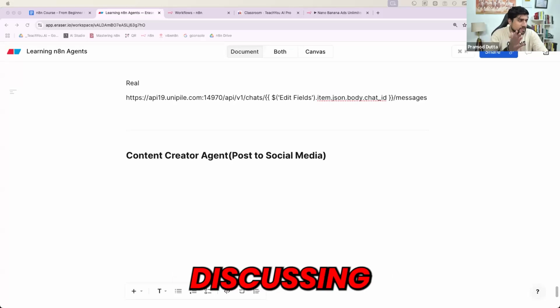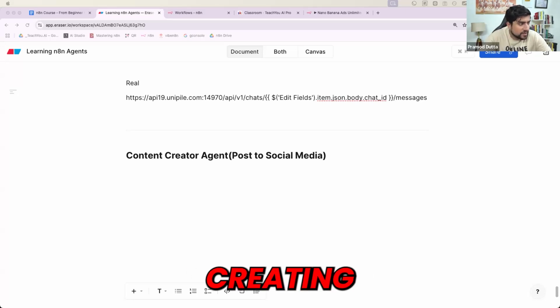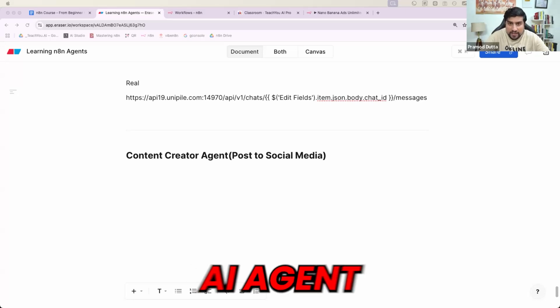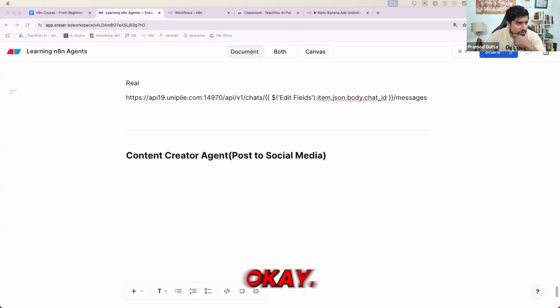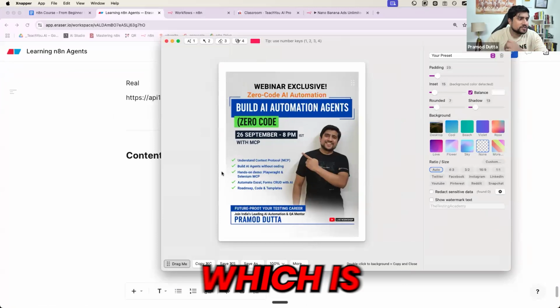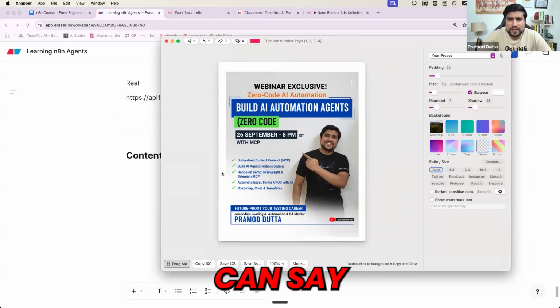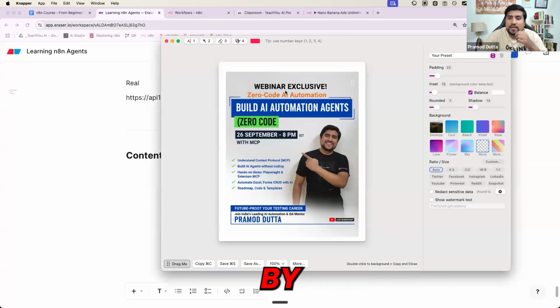So today we will be first creating a content creator agent, an AI agent that can generate the content for you. Let me show you something, everyone. Suppose this is one of the pieces of content which is generated. This is content for a live workshop which I'm organizing. Now this is generated by AI directly. I have given it my photo and everything is generated by the AI.